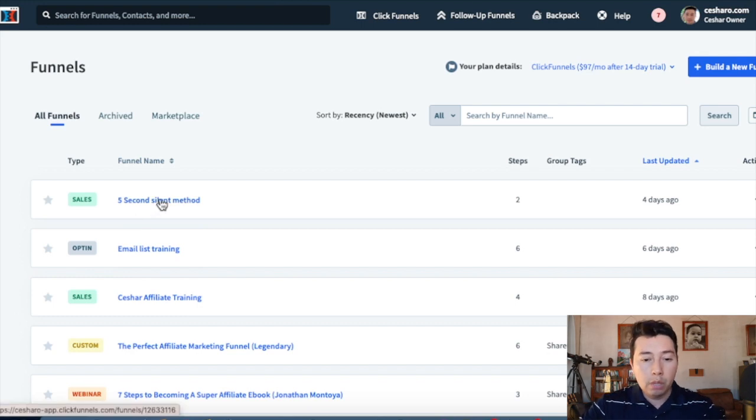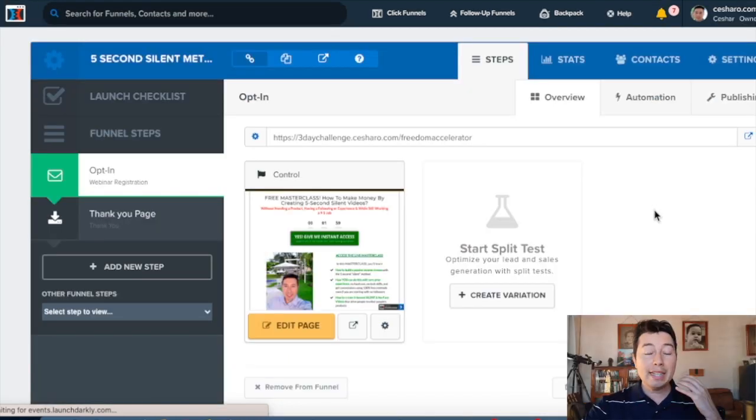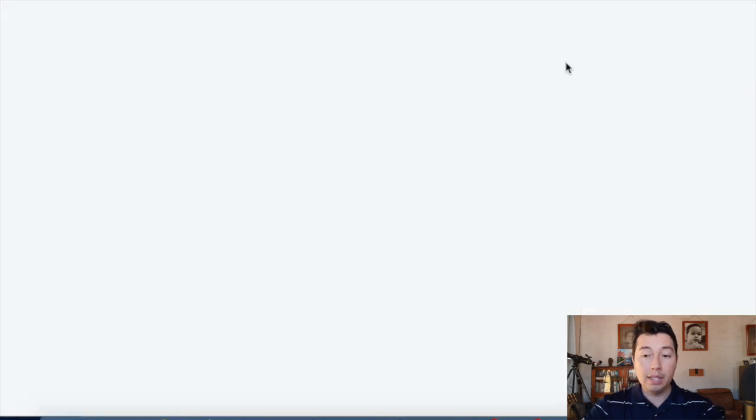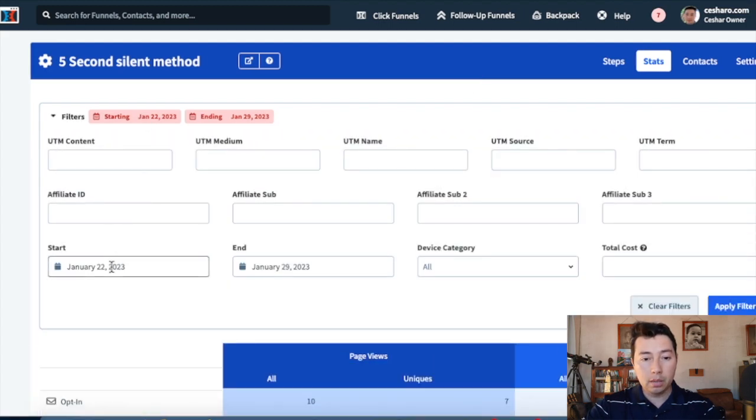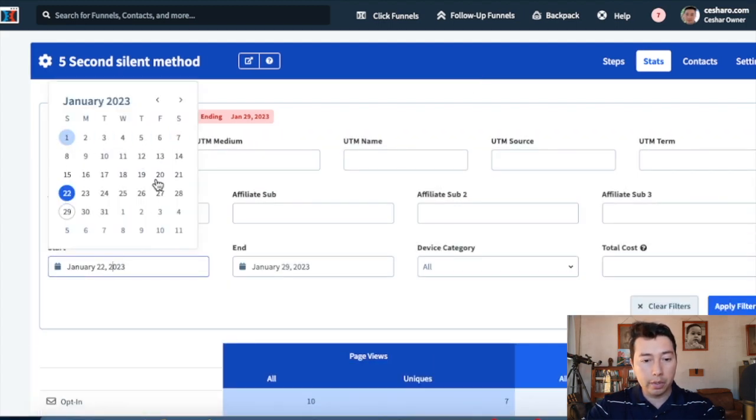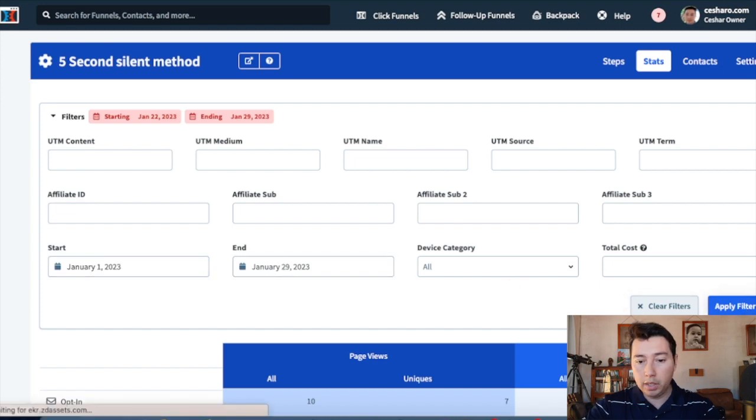Now let me show you the first one, the 5-second silent method, and you're going to see that this funnel is very simple, and also I'm going to share with you my stats. You can see in the screen that this funnel only has 2 pages, an opt-in page and a thank you page. I'm going to click here so you can see the stats, and I'm going to put this month, January 23. Let me put here January 1st to January 29.